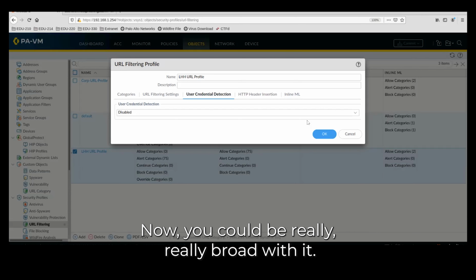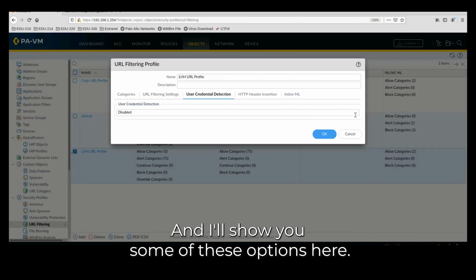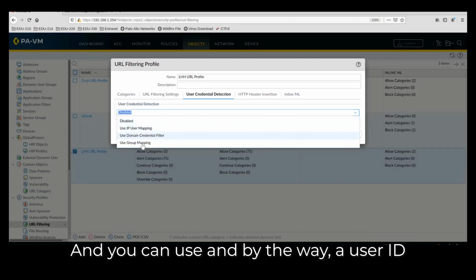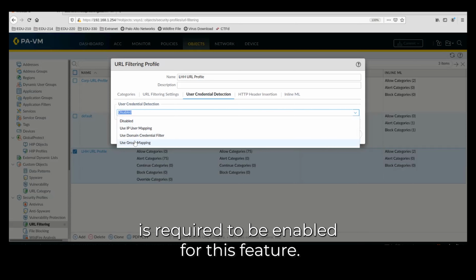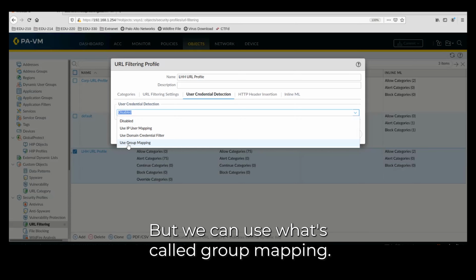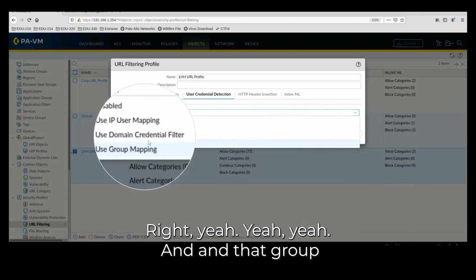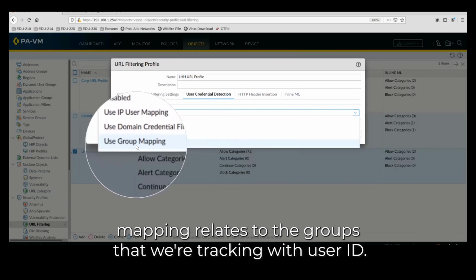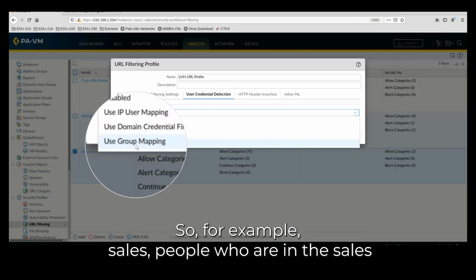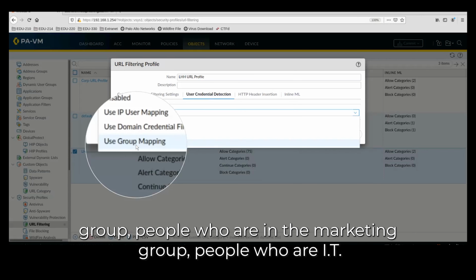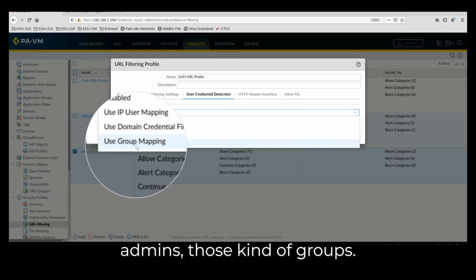Now, you could be really, really broad with it, and I'll show you some of these options here. By the way, user ID is required to be enabled for this feature, but we can use what's called group mapping. That group mapping relates to the groups that we're tracking with user ID. So for example, people who are in the sales group, people who are in the marketing group, people who are IT admins, those kinds of groups.